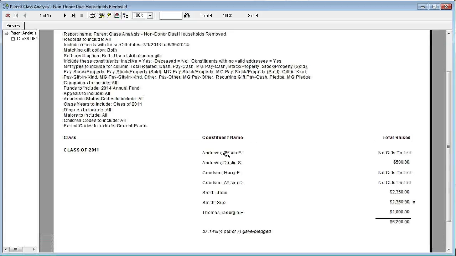But here with the Andrews, Allison and Dustin, it's interesting because one of them has given and one of them has no gifts to list. If they're still married, that could be a data entry problem: someone forgot to get automatically soft credited. But if they're divorced, this is the situation where Allison is still showing up as a non-donor. She should be removed, but there's no easy way to do that.